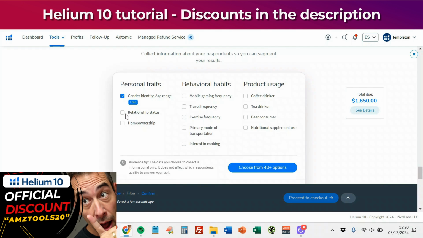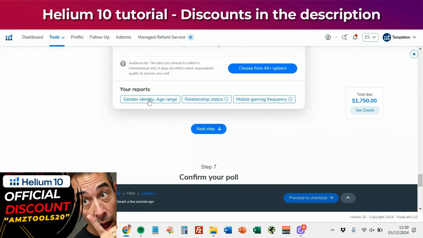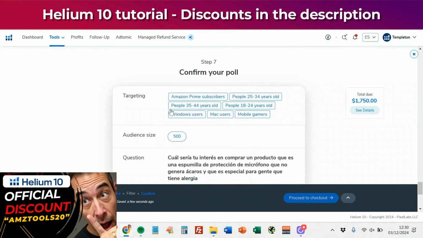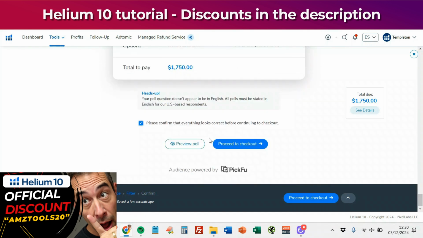All right, personal stuff. Let's see, relationship status. I want to know their current relationship status, such as I want to know if they are people who frequently play mobile games. And that's it. Next step, confirm. Okay, all of this. Confirm that everything is correct, and then you go to checkout and stop.